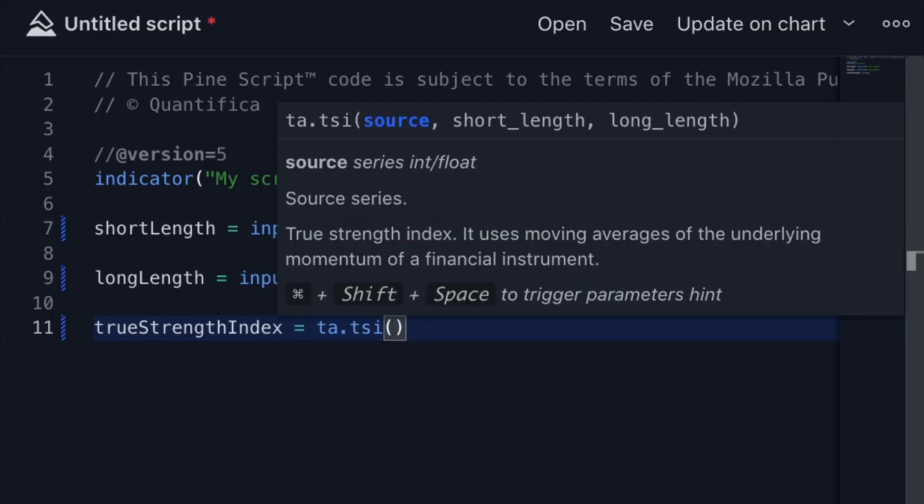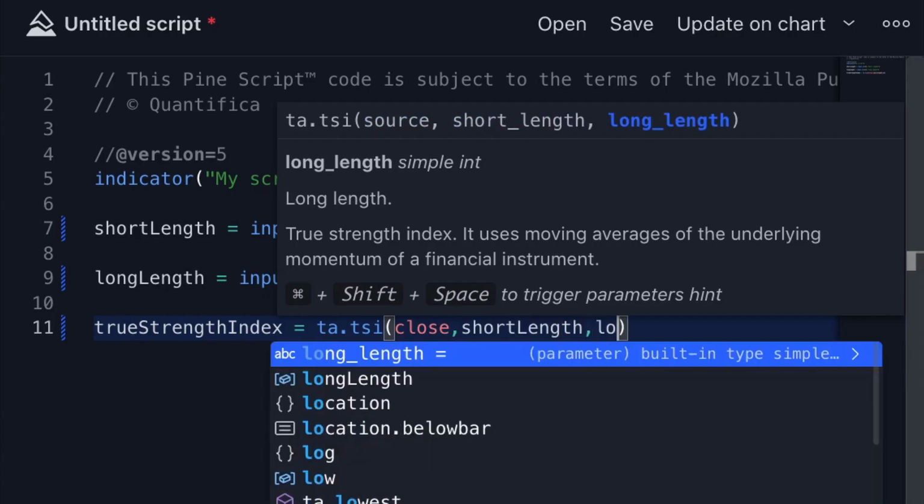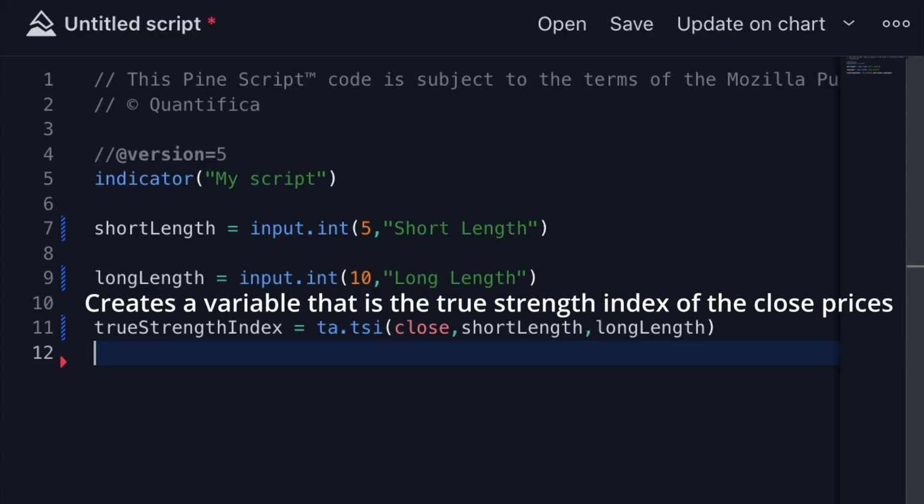And for our parameters, you can see we need a source, a short length, and a long length. And the source is going to be our close prices, just like before. And for a short length, we can use our short length variable. And of course, our long length will be the long length variable. Now we have a TSI in our script. For this indicator, I want to use an EMA on the TSI line and use the crosses as signals. Instead of putting the close prices into the EMA function, I'm going to put the TSI into it. This will create an EMA of the TSI line.